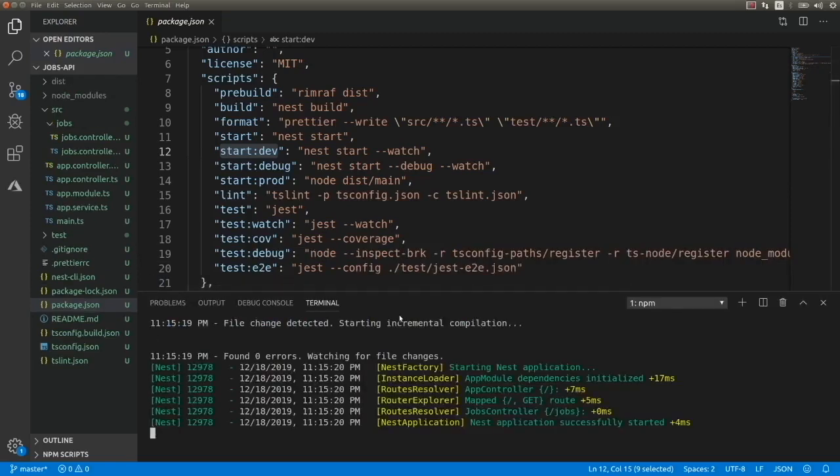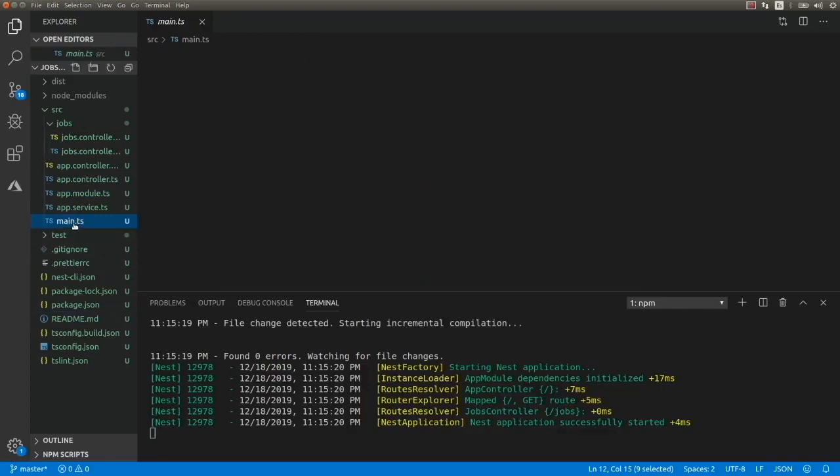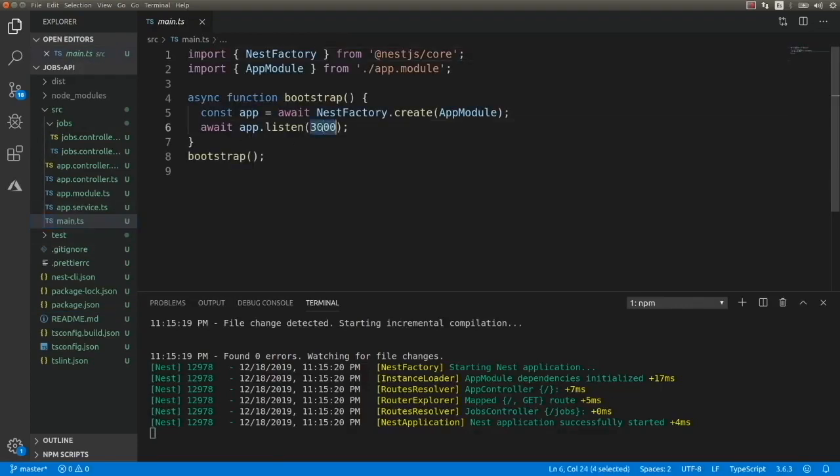Okay, now the application is running, and if we go to the main file, we're going to see that here we can set up the port where the application is going to listen. By default, the application is going to use Express as the HTTP server framework.